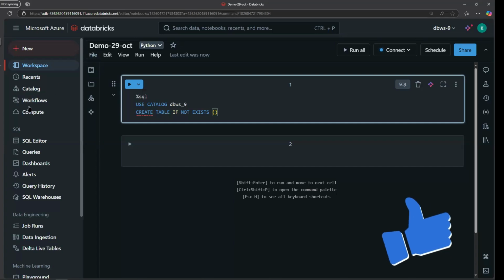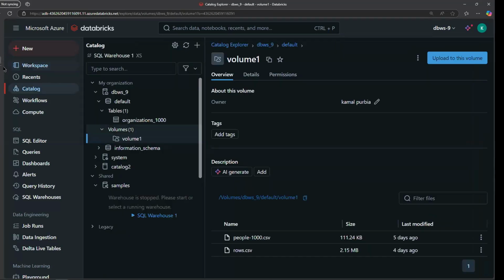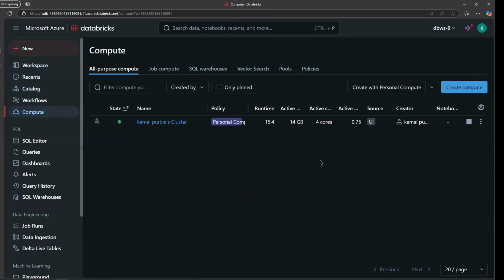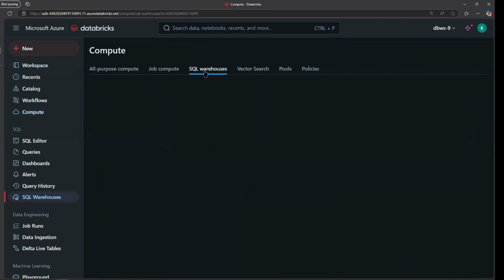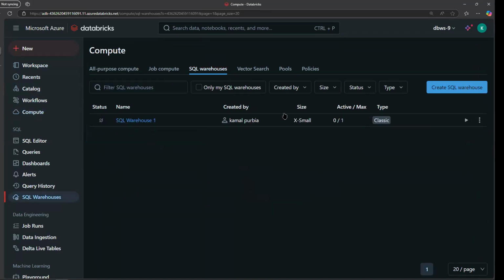Or in case my SQL warehouse is not working, it may have an issue. So finally my cluster is working, meaning compute power is working. Now I need to start my SQL warehouse. This could be the reason, because it is stopped right now and it will not work with the SQL commands.